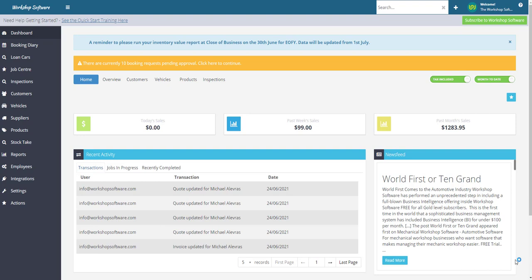The report will give you a list of the products you currently have in stock, and it will show you the item code, product description, quantity on hand, cost, and total cost.